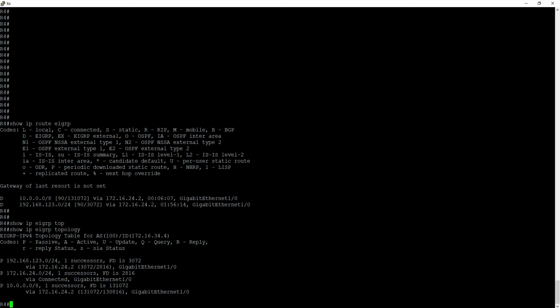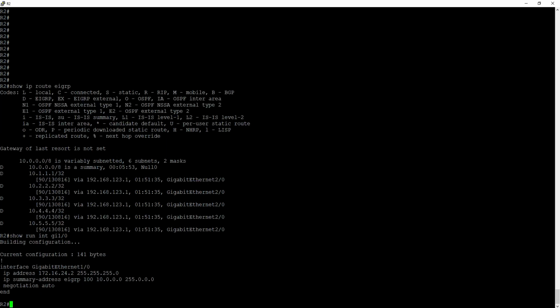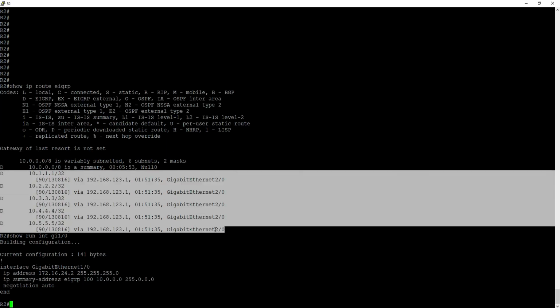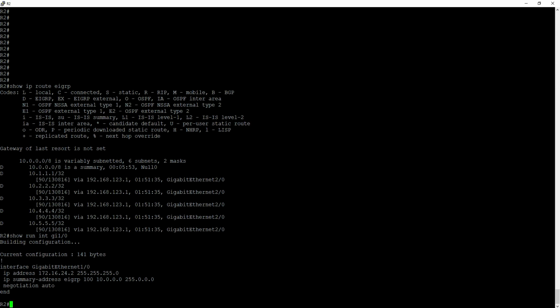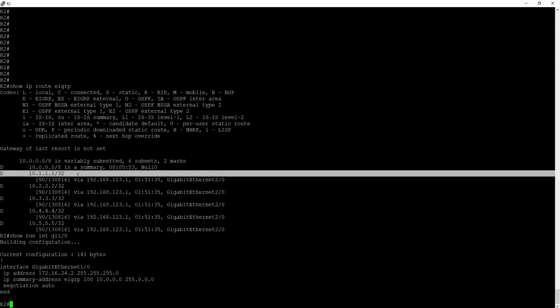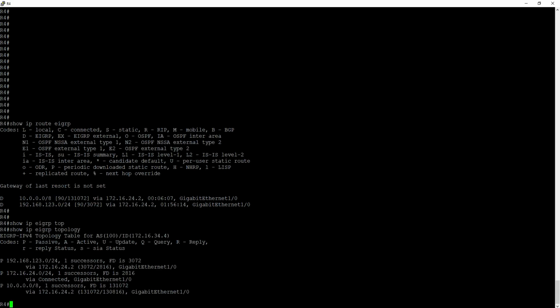So this is where a leak map is going to come into play. If for some reason we want to advertise one or more of these /32s, let's just say that we want to advertise this /32 right here, all we have to do is create a leak map, which is going to tell router 2, when you're advertising the summary, you can suppress the prefixes, but don't suppress this one. Since this one is not going to get suppressed based on the leak map, when we come back over to router 4, it should show up in the EIGRP topology table.